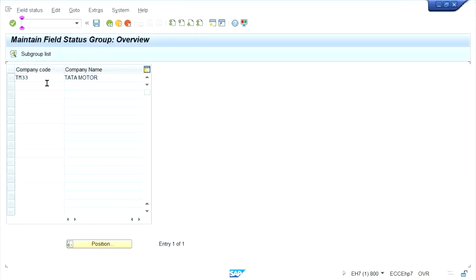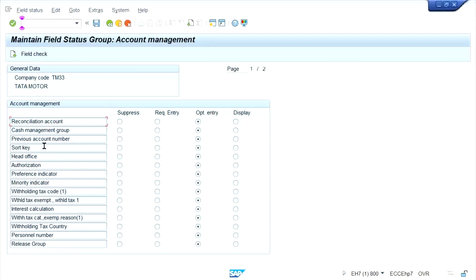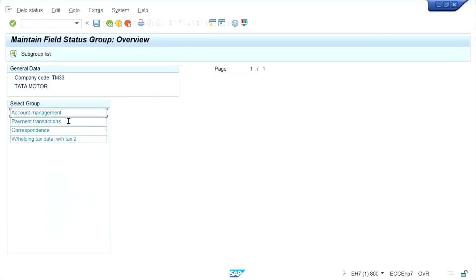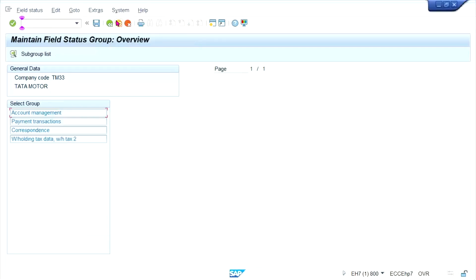So here if you double click, then look at here, whatever the required fields are there, sort key or reconciliation account, or else terms of payment also will be there, right? So these fields are going to be controlled, and I think this is already explained and already recorded in the previous session also. The topic name is vendor master field control.